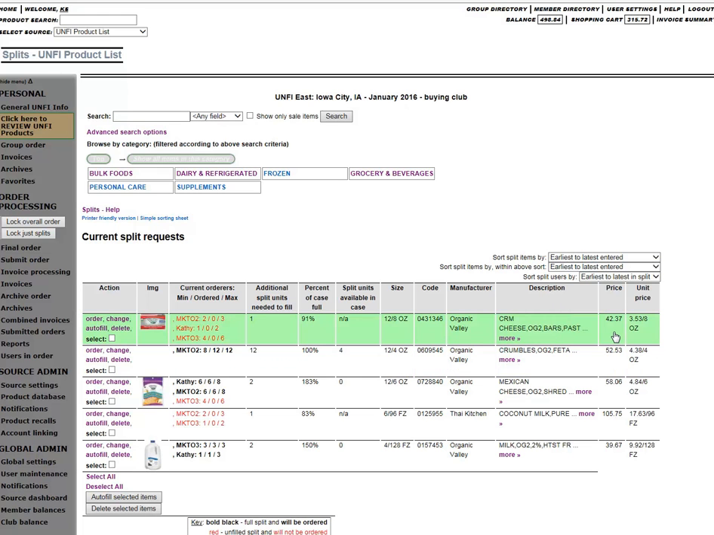Well, how much does it cost? The full case price is $42.37. And so $42.37, they end up to be $3.53 per 8 ounces, it says. How many are in that case? If I take a look to the left here, the size tells me that there's 12 8-ounce blocks of cream cheese in this case.